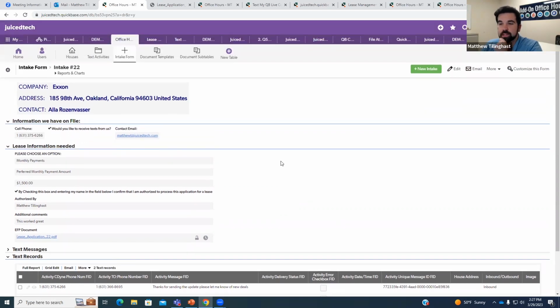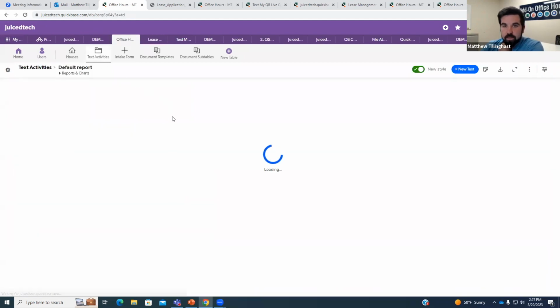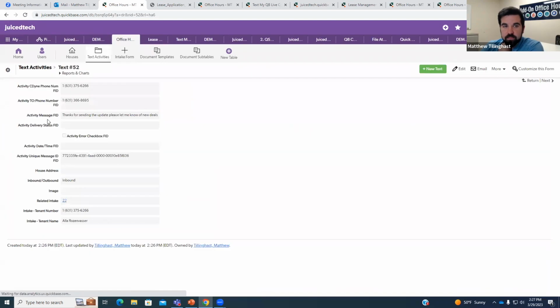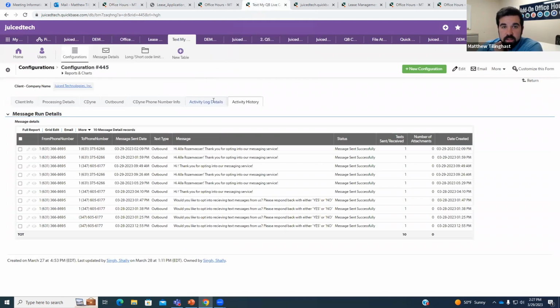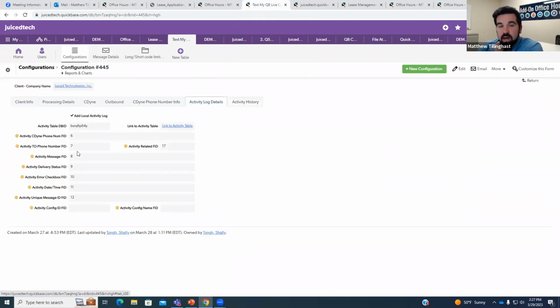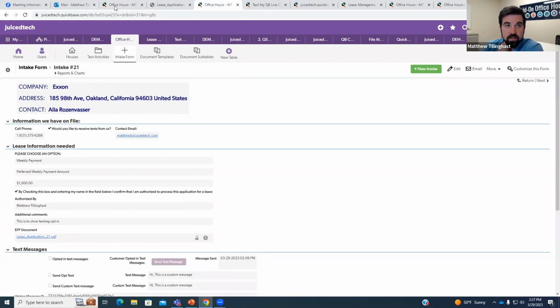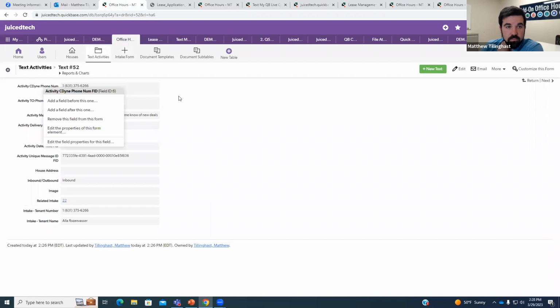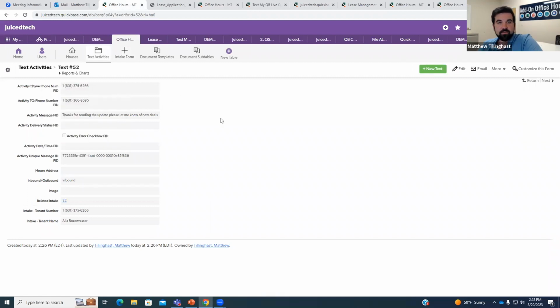One last thing that I definitely want to touch upon is the text message activities. In these text activities, we made a couple fields here, and I would recommend putting almost all of these on here. And if I showed you our Text My QB configurations, we have kind of a log for each one of them. If you make it in order, you should be able to just go down the line: 6, 7, 8, 9, 10, 11, 12. So we have our activity phone number, that's who is going to be sending out the text. So let me go back. Activity phone number, so that's okay, we're sending it from there.